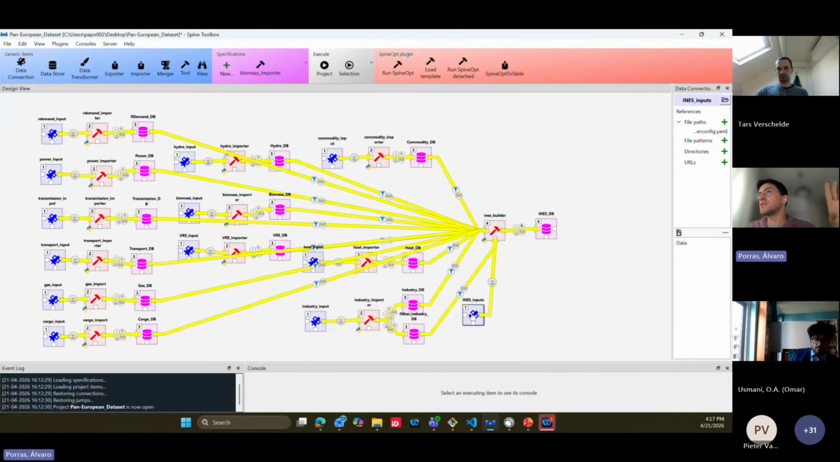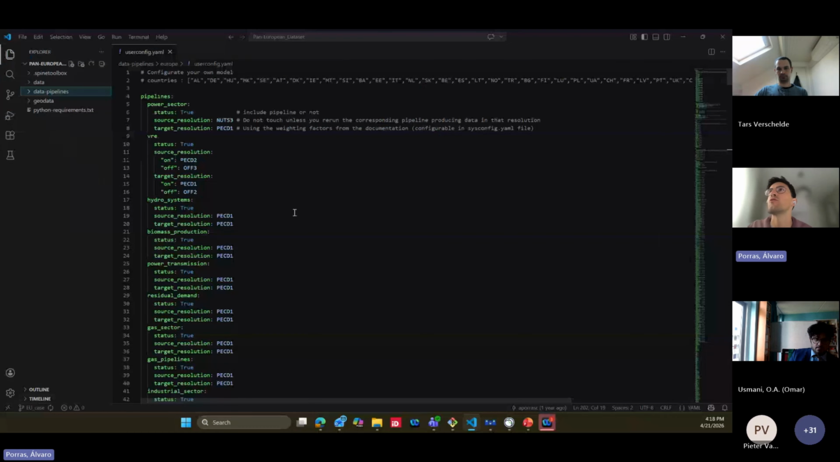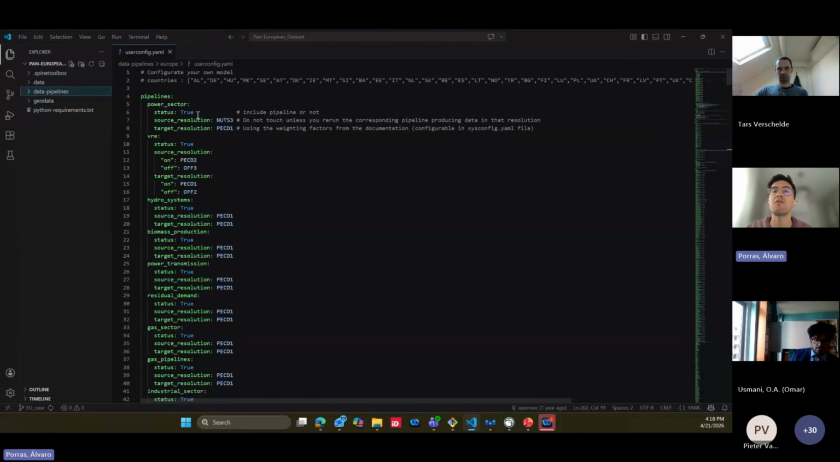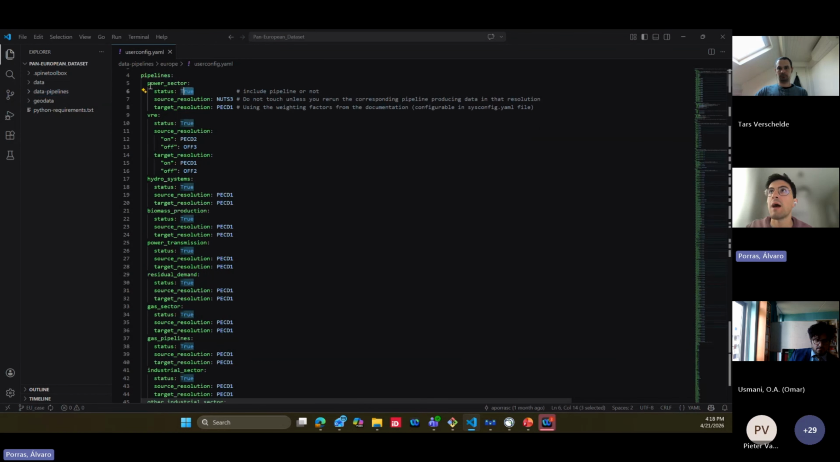And finally, the last item of this workflow is the INES input, which is basically a user configuration file where the user can define which pipelines they want to model, and also spatial resolution, which planning year you want to model, different things. I think that I can show you a little bit more about this user configuration file. It's a YAML file where you can activate or deactivate pipelines that can be imported to your INES model. So if you specify that a pipeline is false, it's not included, if it's true, it's included.